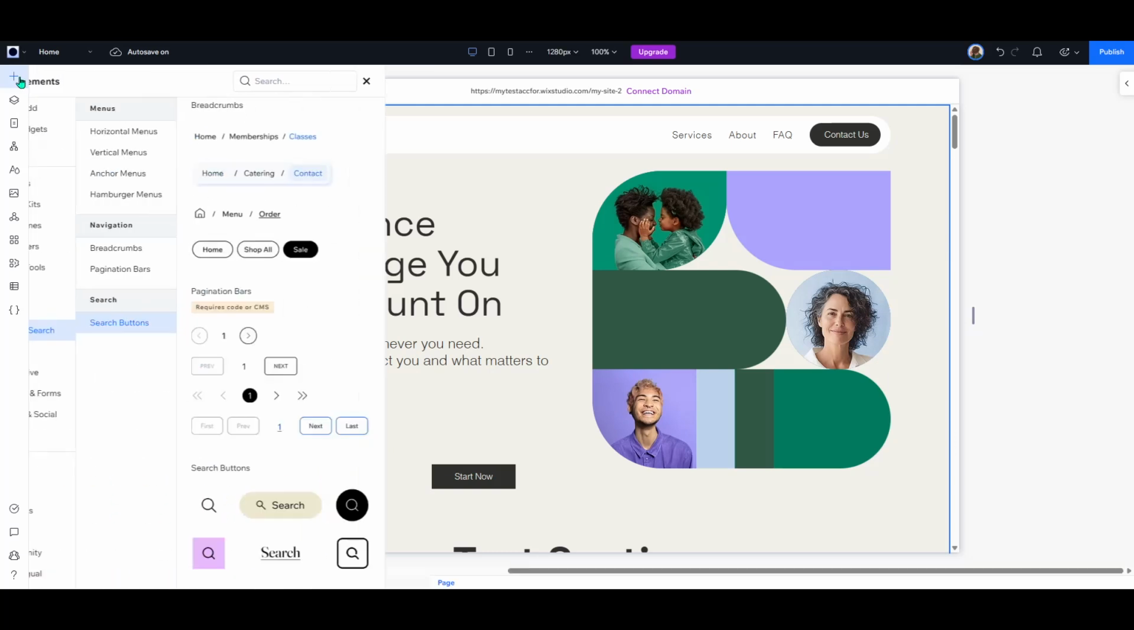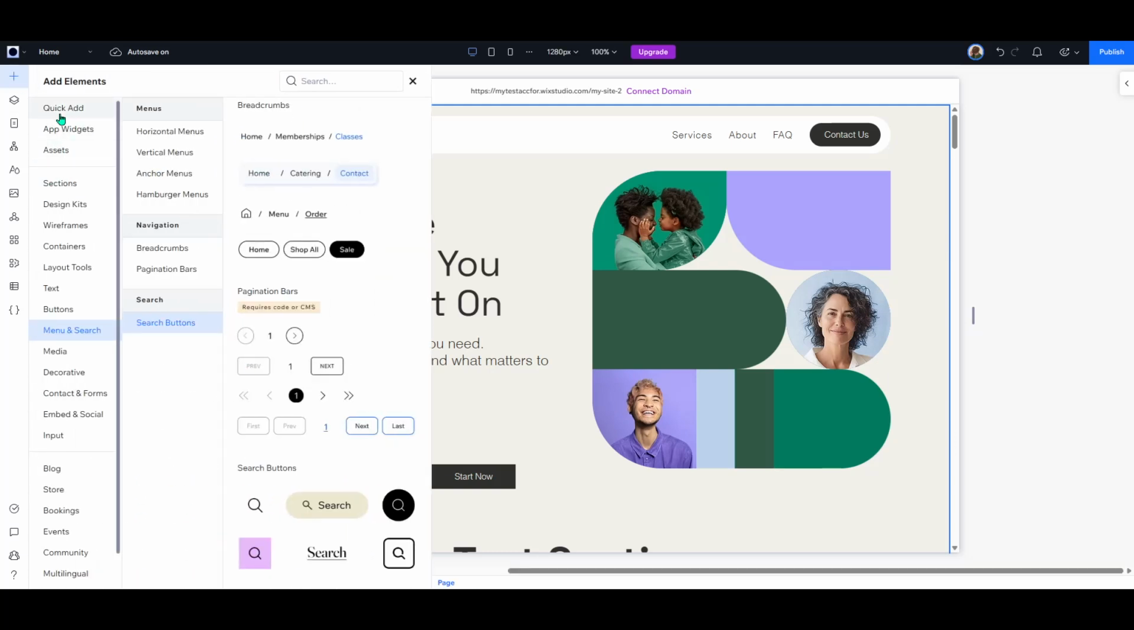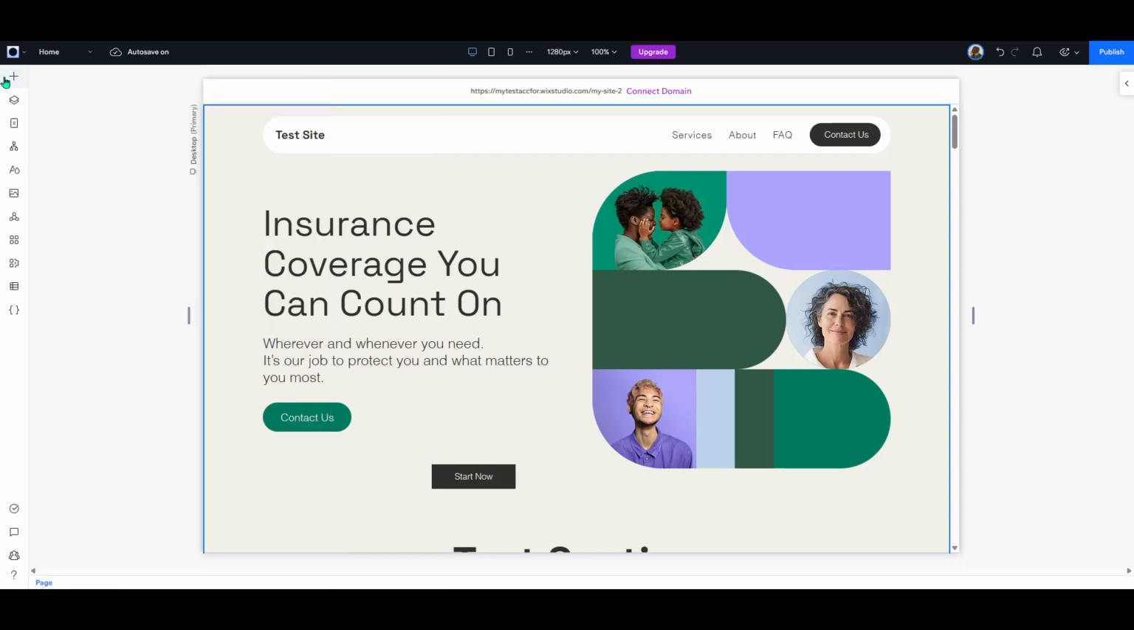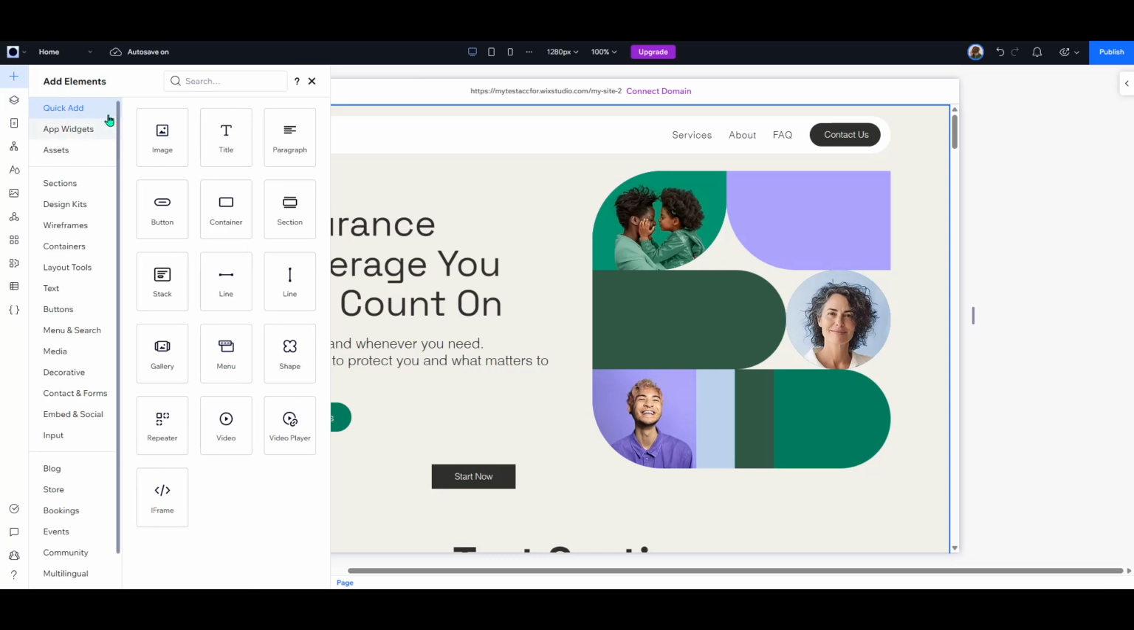Look to the top left corner of the editor and click the plus icon, often labeled Add. This opens the panel that contains all the elements you can place on your site. In that panel, choose the category called Menu and Search. This is where Wix groups your navigation tools and search elements. Next, go to Site Search.